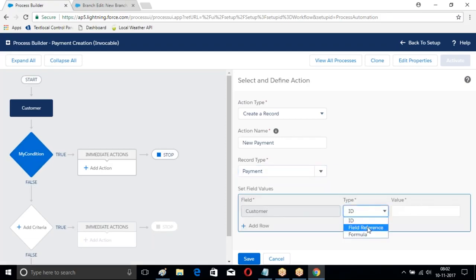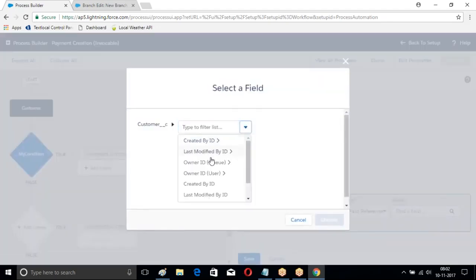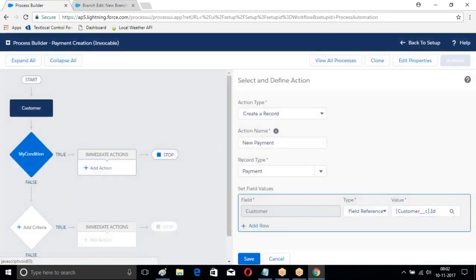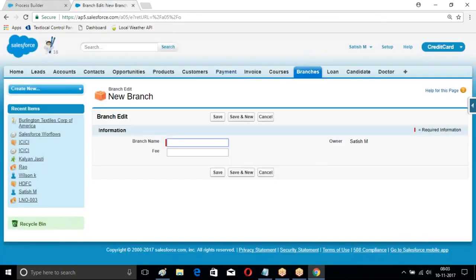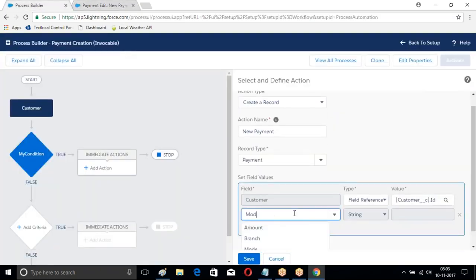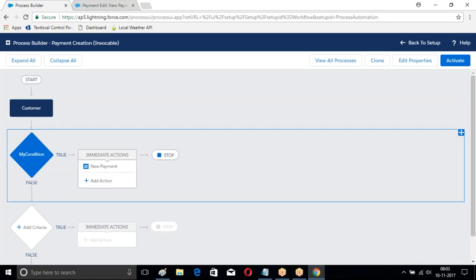So whenever a customer is created with active equal to true, create a new payment, where customer ID equals field reference, record ID. Next, the payment model: any other fields, any required fields? Customer, payment date, amount, and mode equals to, amount equals to. So whenever a new customer is created with active equal to true, create a new payment.